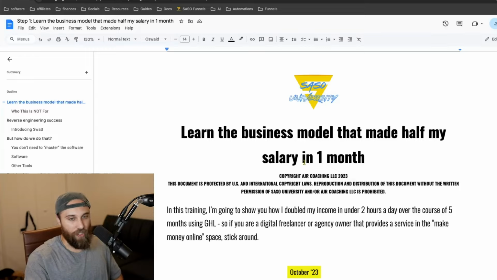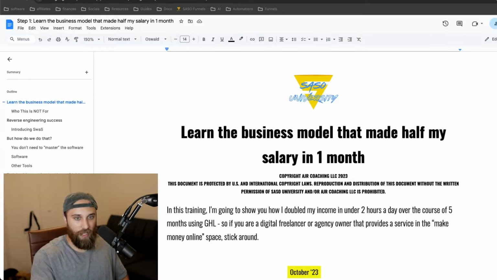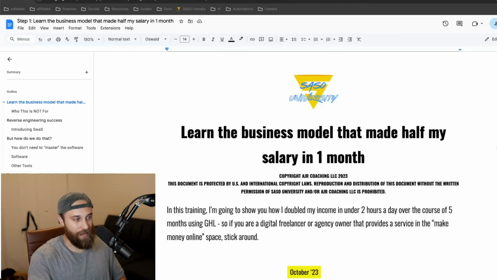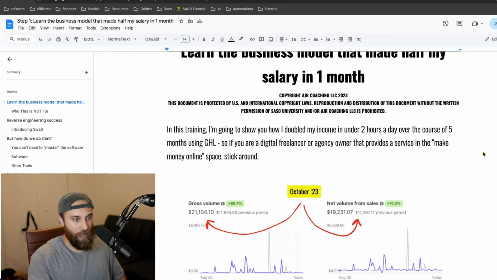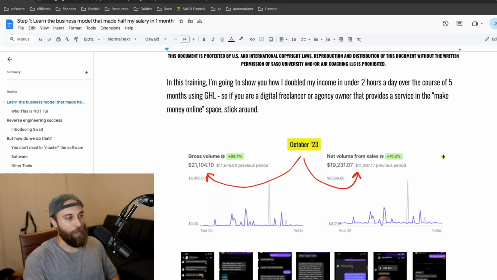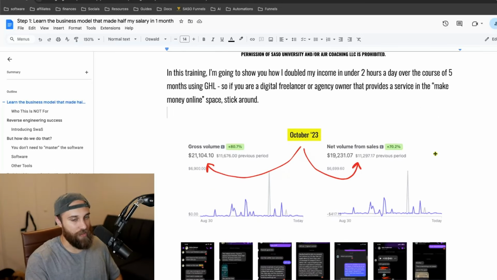Now, in this training, we are going to understand this model. We're going to look at the 10-step model, and that's going to help you understand how I doubled my income in less than 2 hours a day over the course of 5 months using a software known as High Level, which you do not have to use, as you'll see, but that was a software that I ended up going with.